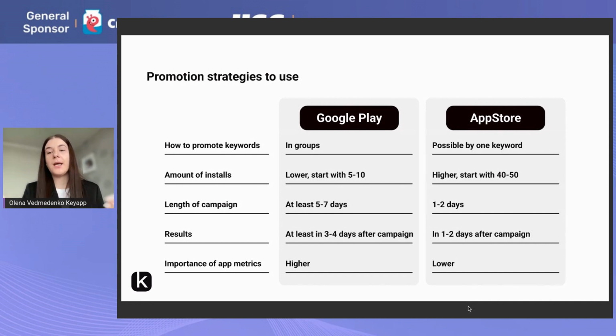And for App Store, the needed amount of installs to get higher position is higher, and the length of campaign is shorter, and it is completely okay to promote during 1-2 days. And as for the results for Google Play, the algorithm is not working as fast, and actually the results of the keyword promotion may be seen in 3-4 days. For App Store, it is already the next day. For example, today the promotion keyword campaign is finished, and tomorrow you will be already able to estimate some results.